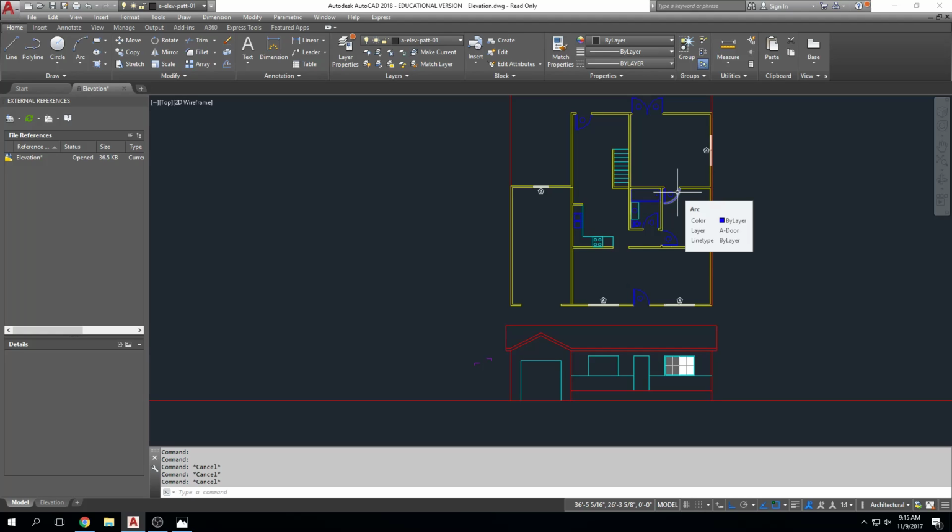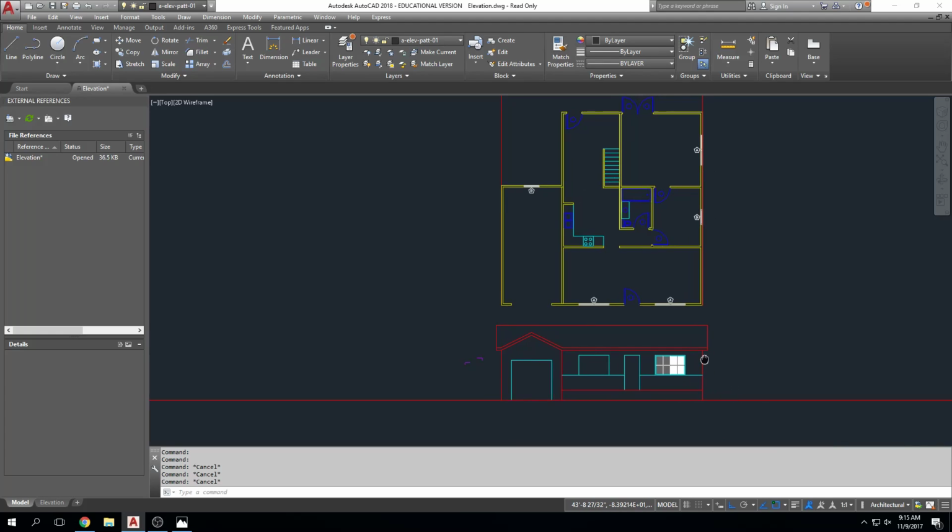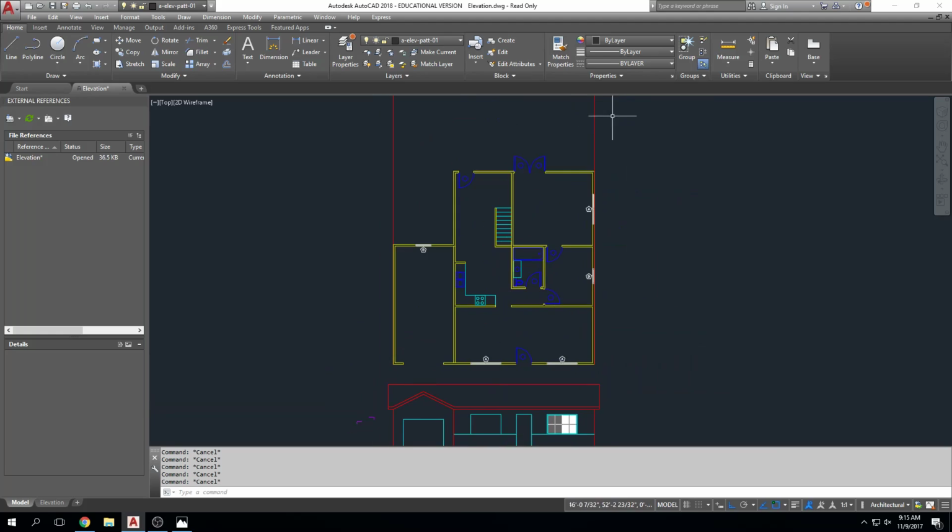Do you guys have any questions about this before we move on to the interior one? Nope. Okay. So I'm just going to grab this and I'm going to copy it. Copy.